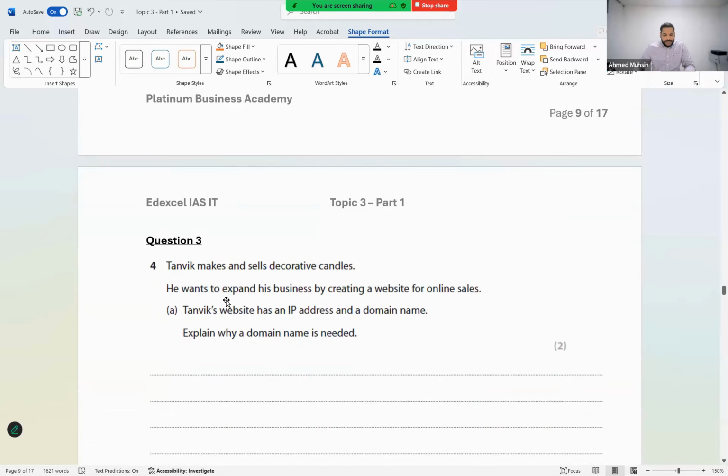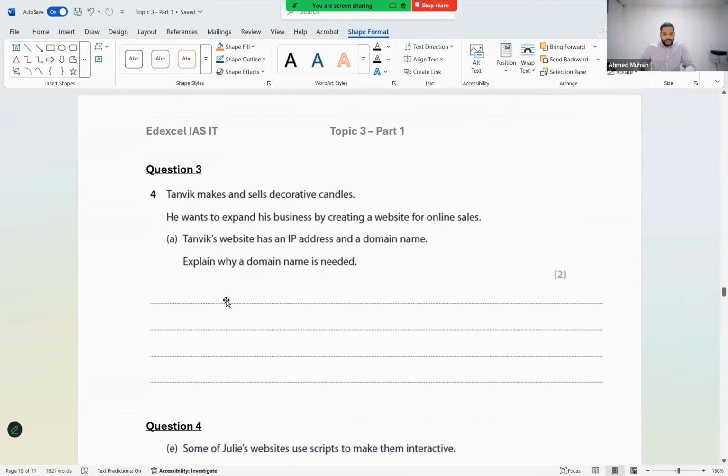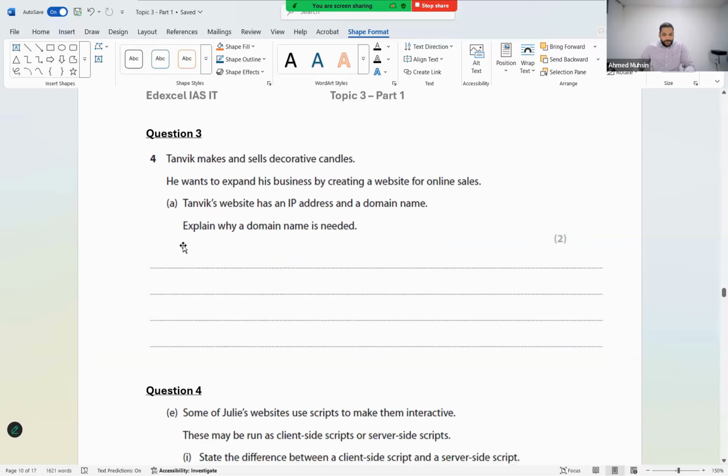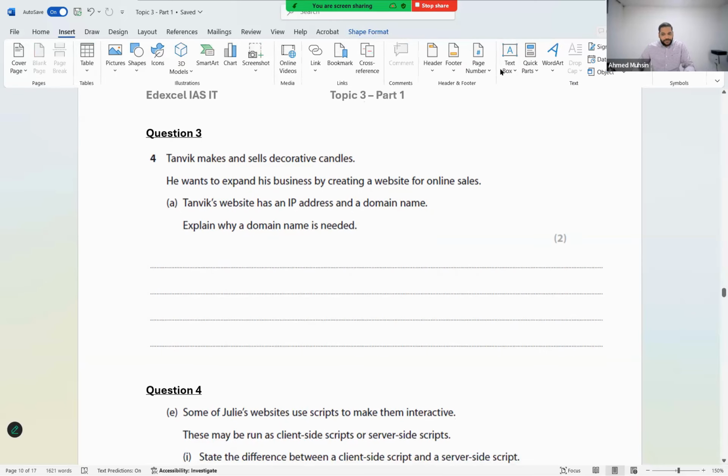Tanvik makes and sells decorative candles. He wants to expand his business by creating a website for online sales. Tanvik's website has an IP address and a domain name. Explain why a domain name is needed. We know why IP addresses are needed, no? Why do we need domain names?